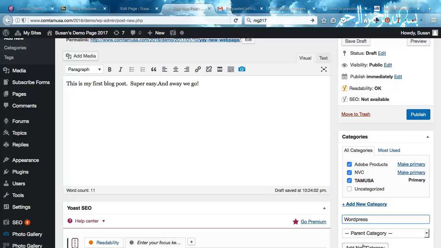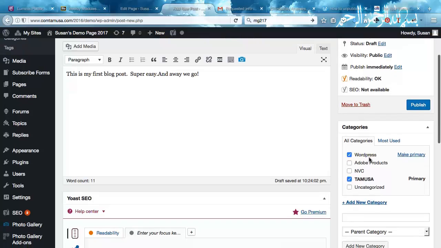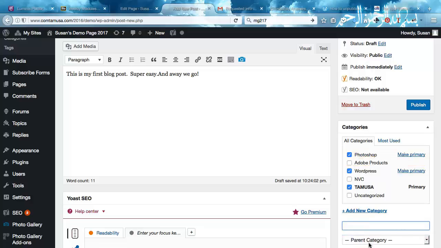Okay, so let's say since this is a TAMUSA site, this particular post only has to do with WordPress and TAMUSA. Also, I can have subcategories. So let's say I want to add a new category and I want to call it Photoshop. I can put that under Adobe Products. I don't want that there.